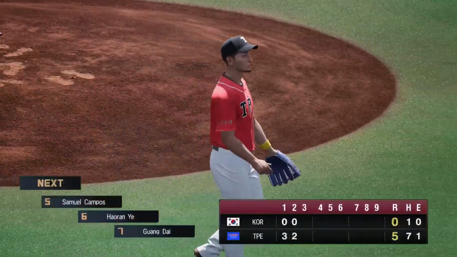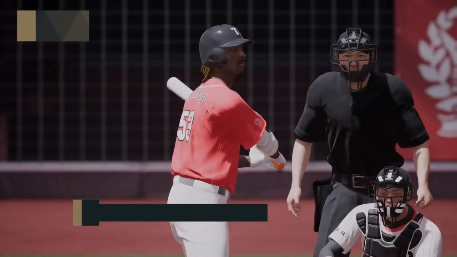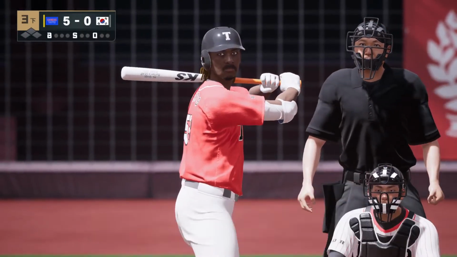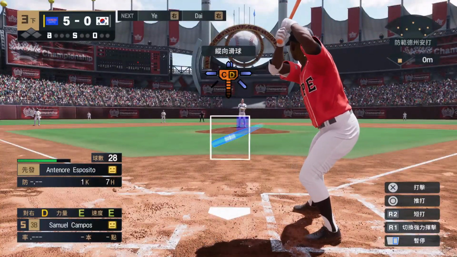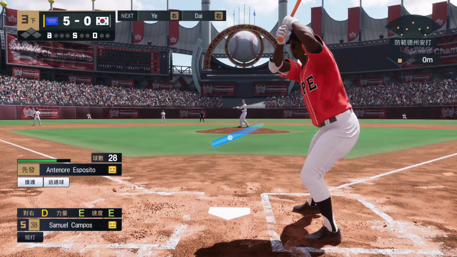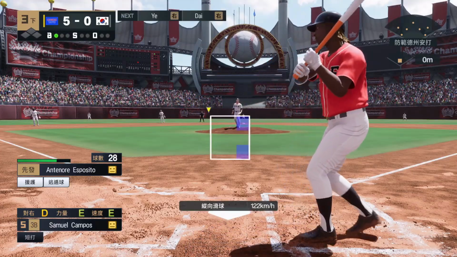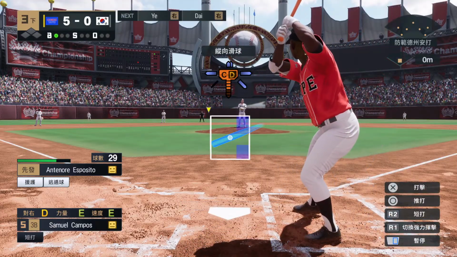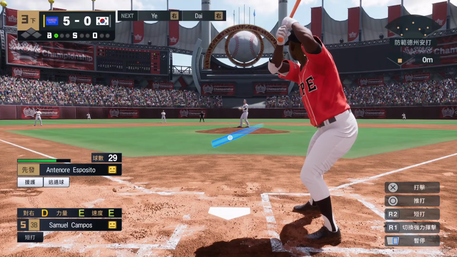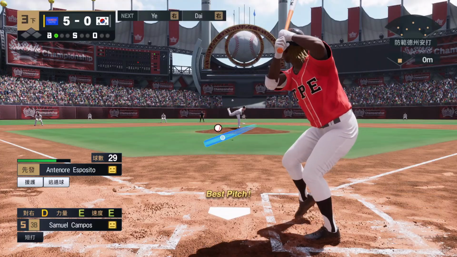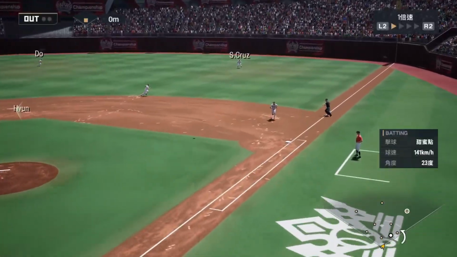South Korea are in need of some runs. We're in the bottom of the third. Chinese Taipei get set to bat. It's the fifth spot in the order now. Samuel Campos. He struck out swinging in his last at-bat. Team Chinese Taipei have a huge lead in a high-scoring game so far as they come to the plate here in the third. He connects.